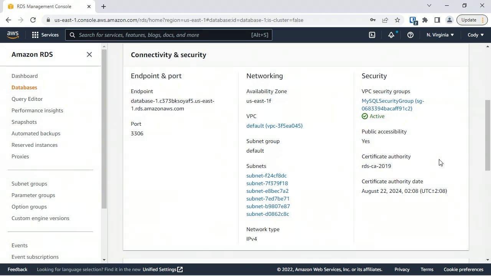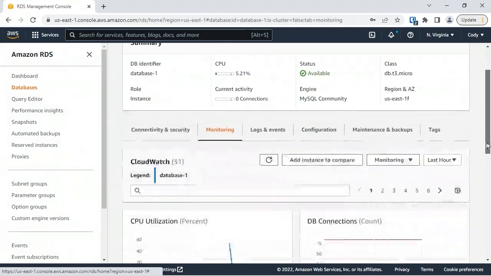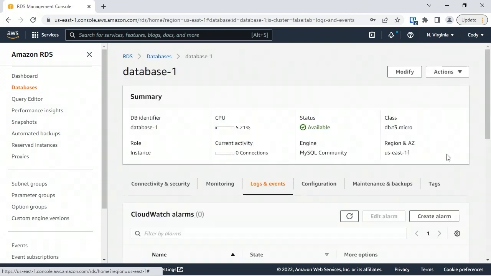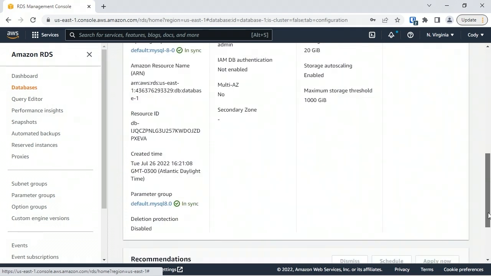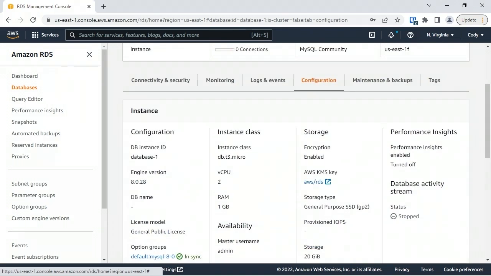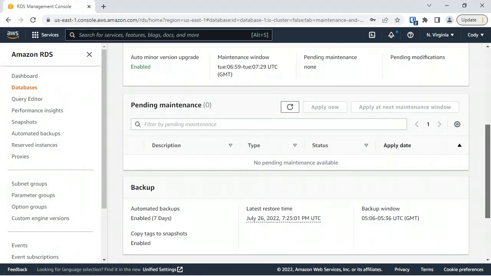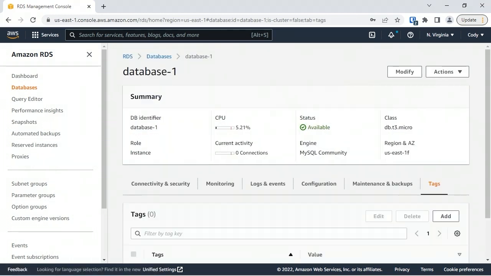Then down below, I can click on the Monitoring tab to monitor some performance metrics related to this database instance. I can go to Logs and Events to view log activity. I can go to Configuration, which gives us a summary of what we had configured, and we know that we can modify these settings. Maintenance and Backups, which we know is on by default, but we can configure it otherwise. And finally, we can add up to 50 key value tag pairs as metadata for this database.